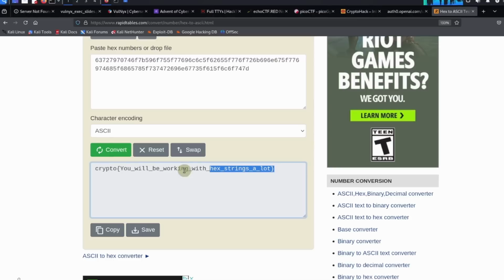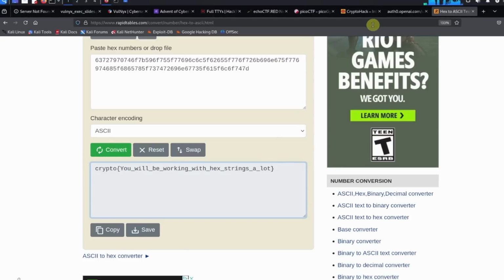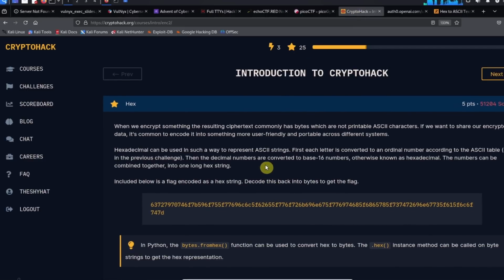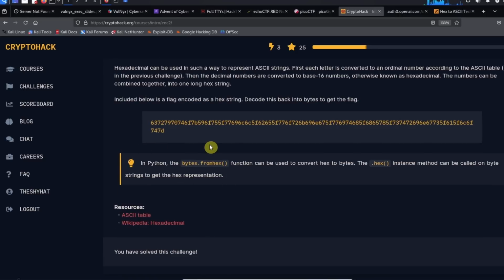So what you want to do is just copy this and supply it to the CryptoHack website and solve the challenge. There would be a place for us to submit the flag, but since I've already solved this challenge before, it doesn't let us submit the flag again. But that's all right. We're going to solve this challenge again using Python.